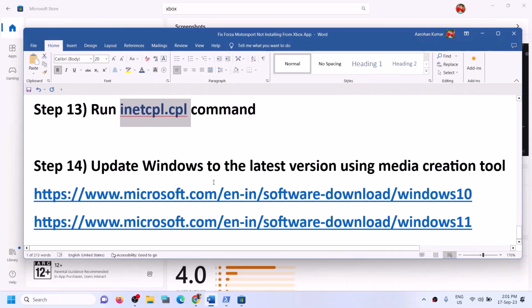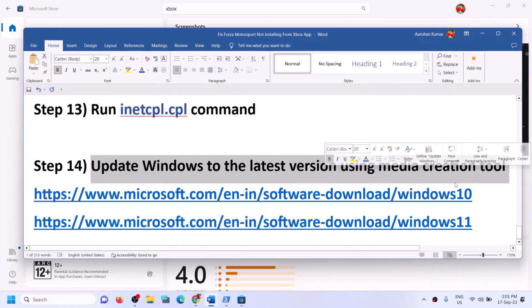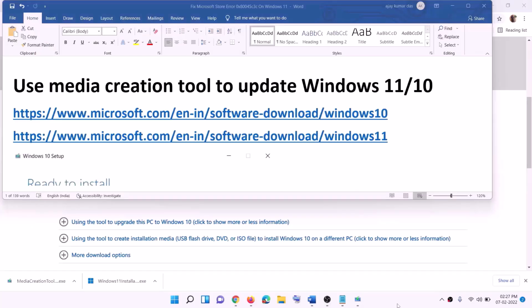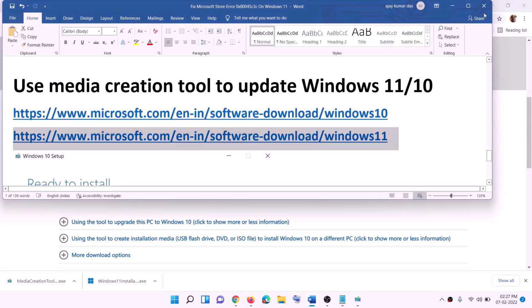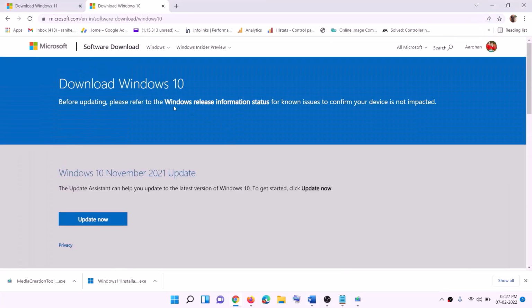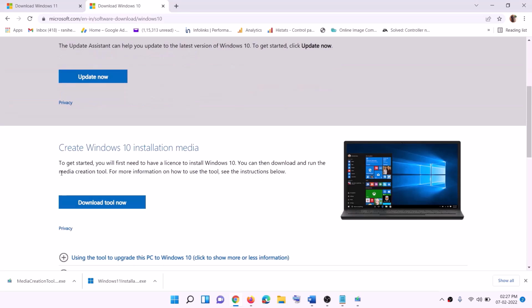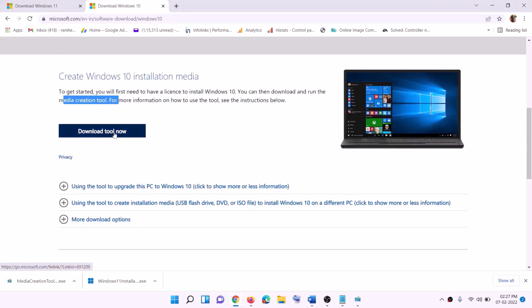Now, if nothing is working, in that case you can update your Windows 10 or 11 using the Media Creation tool. If you have Windows 10, copy this link. If you have Windows 11, copy this link. Windows 10 users, go to this website. Here you can see Media Creation tool. Click on Download tool now and then run this exe file.